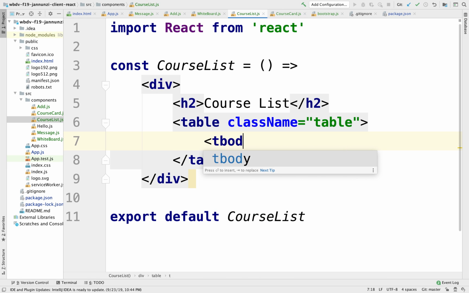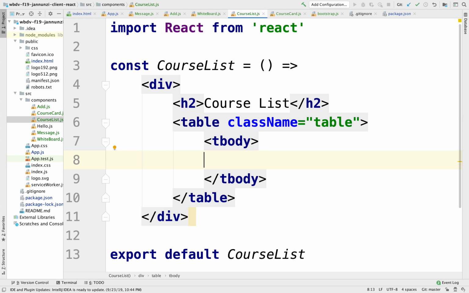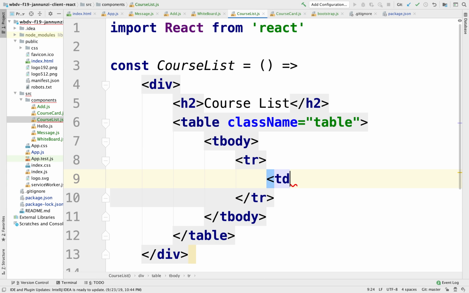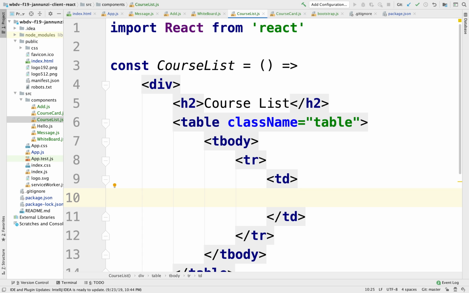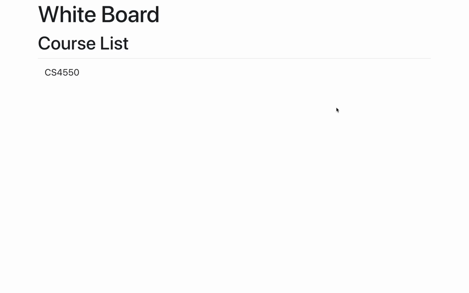and we can have here a table body and a table row here. And the table row can have maybe the course that we're teaching here, 4550. So if we render that, notice that indeed we have that course listed there. Everybody good? All right, everybody still with me?